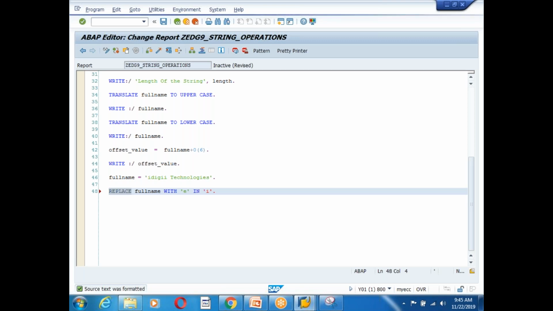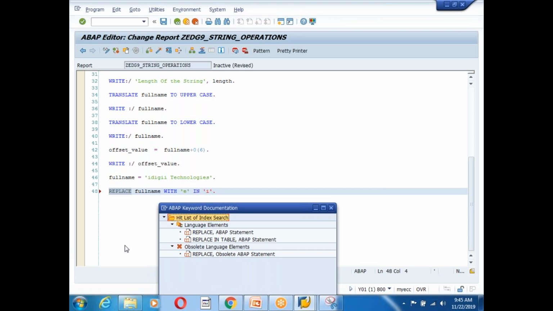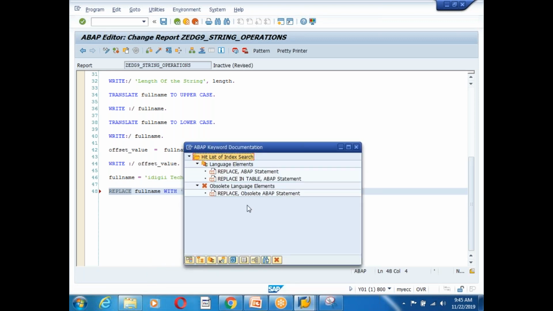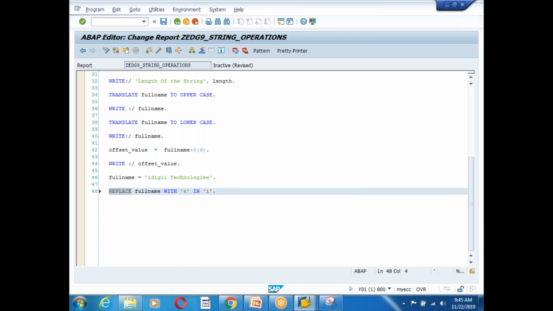So I press F1, guys. It will give the replace statement. See, replace. It's an ABAP keyword statement. Maybe I can do it here. So replace.